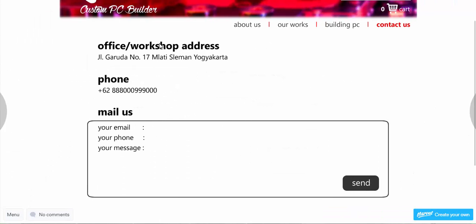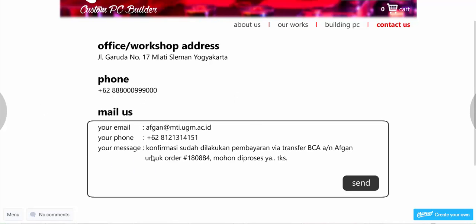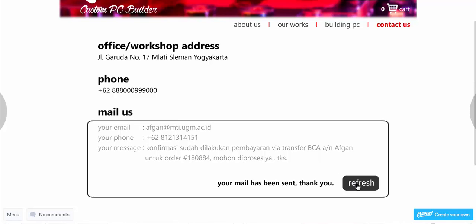This is the payment confirmation menu. If the customer has made the payment, then the customer can input payment data. After filling in the payment data, the customer chooses Send. After the payment data is received by the admin, then the PC will be built by the Rakitin web application technicians. The customer will receive proof of order sent by email.